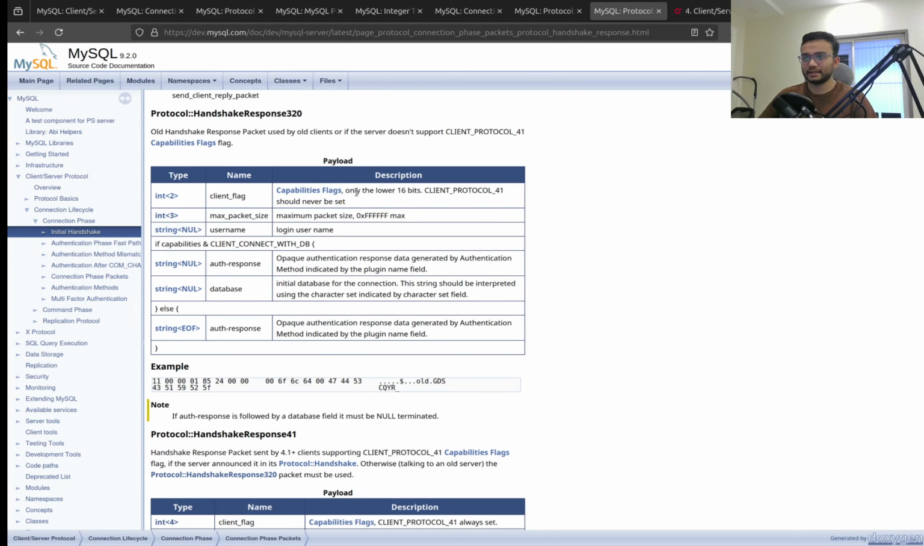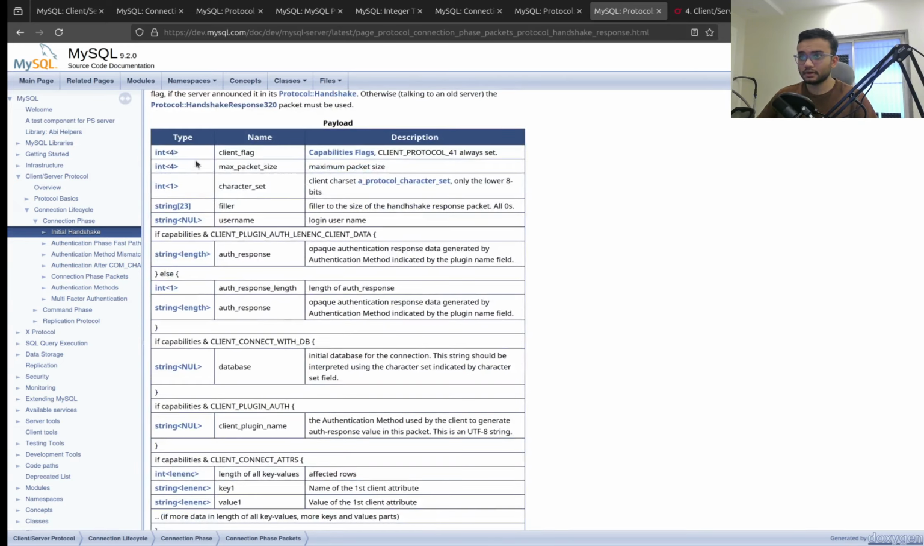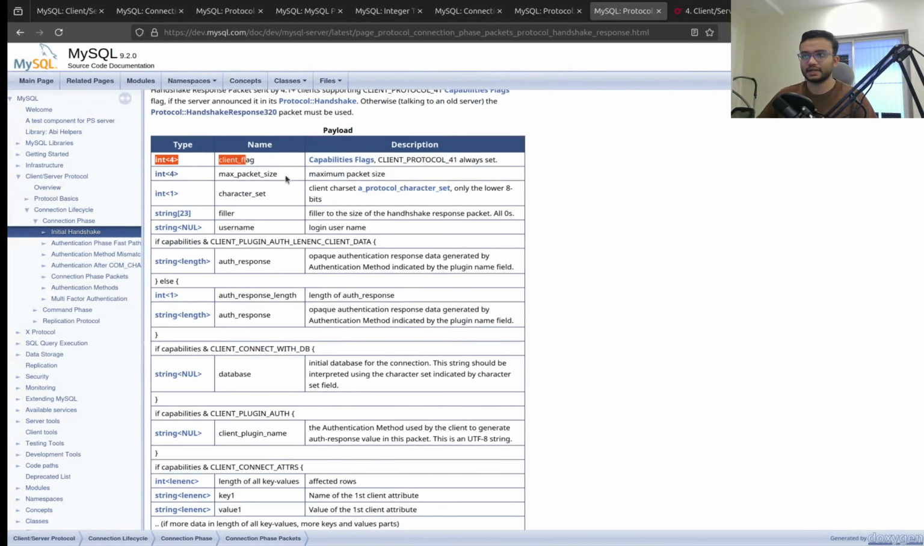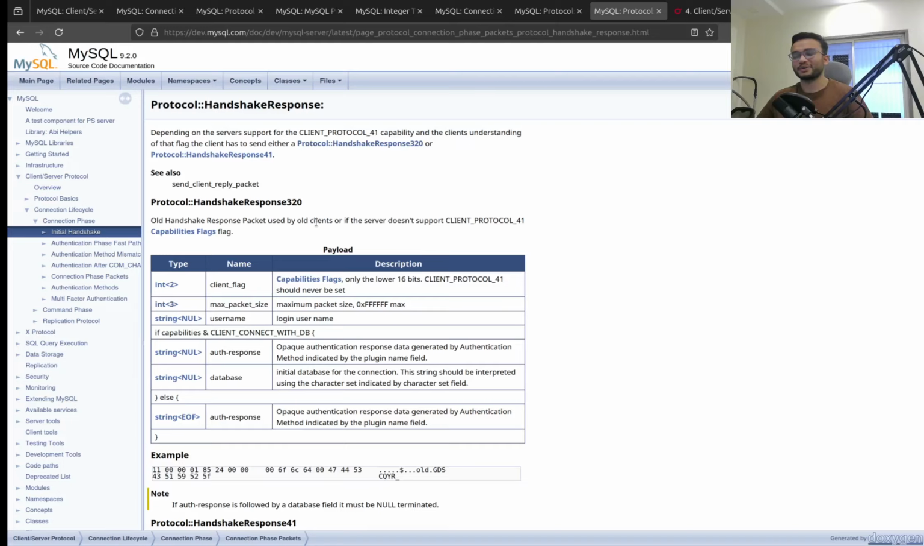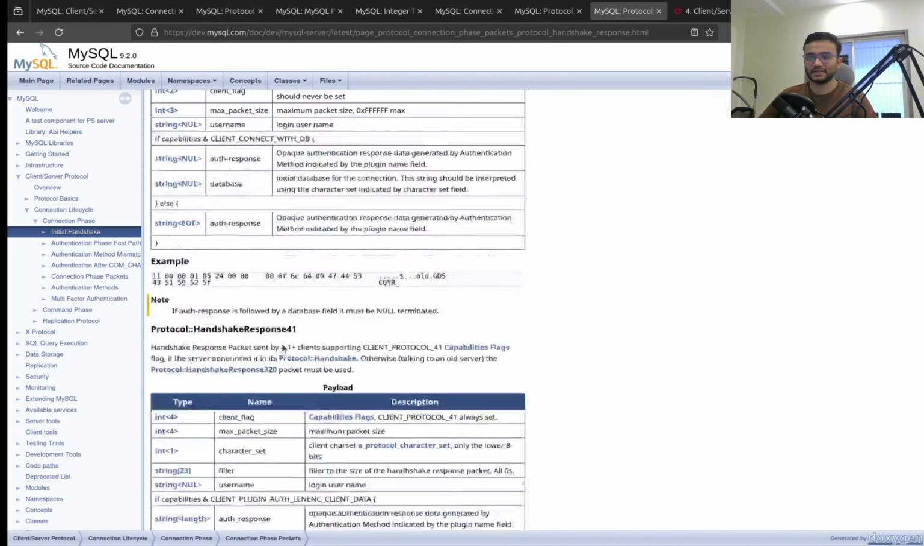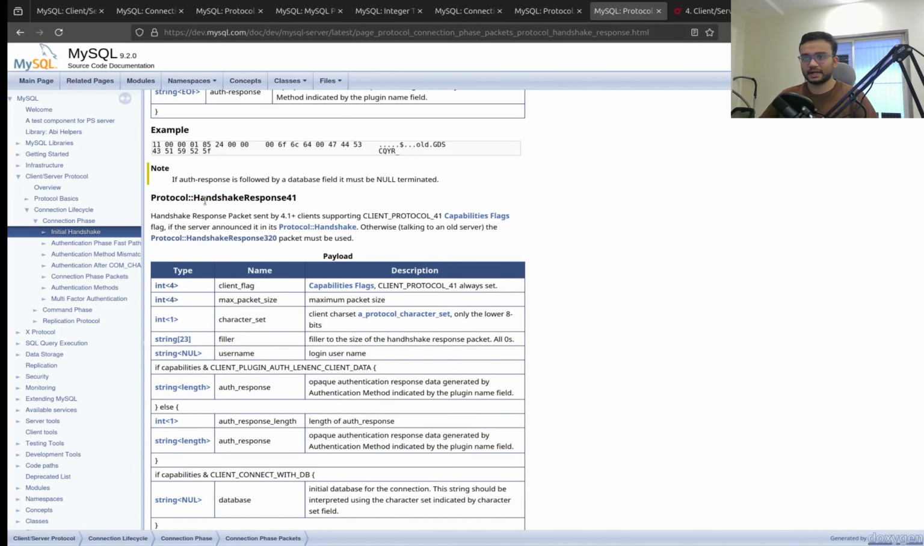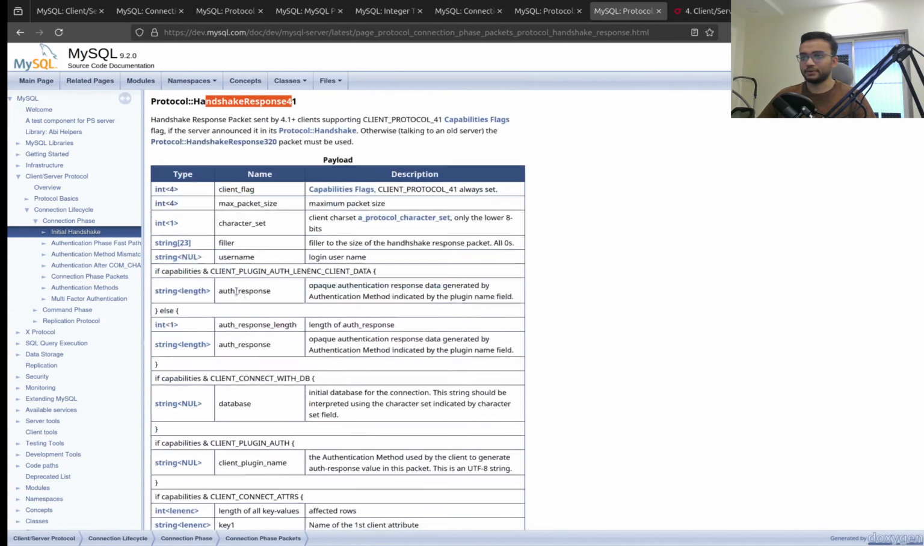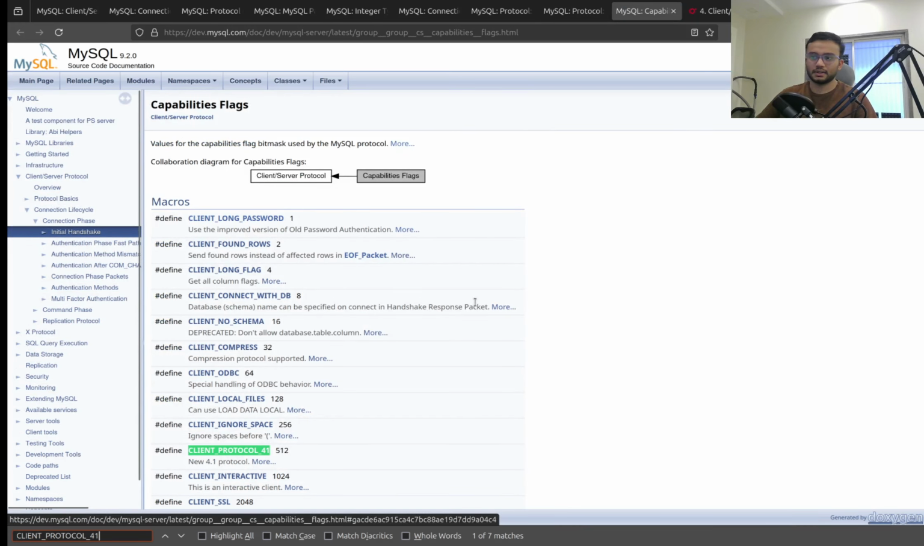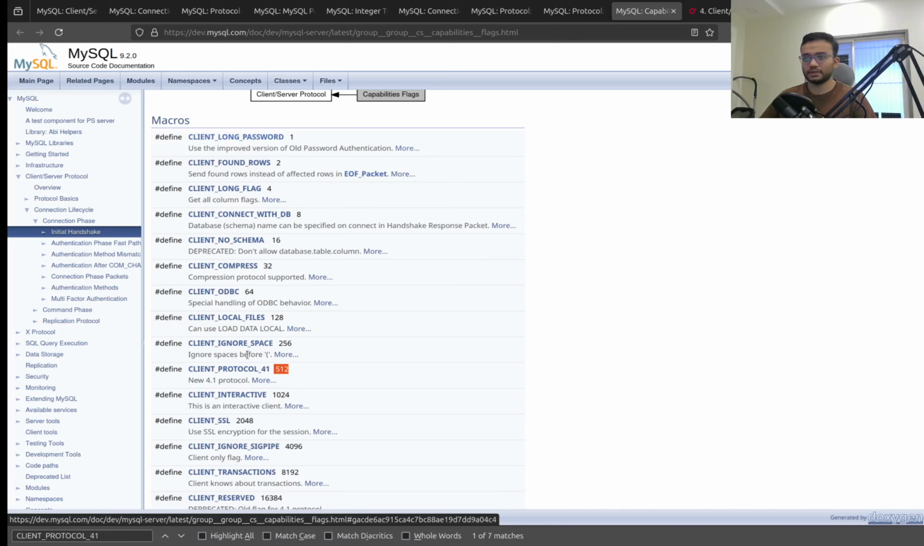Oh, actually, my bad. It's actually just the lower 16 bits of the client flag. Okay, sorry, 4 bytes. I was looking at the wrong protocol version. So this is the old handshake response. This is the new one that has been active since MySQL 4.1. Anywho, so we've got 4 bytes of the client flag, where this particular enum is always set. So this particular enum, I believe, represents 512. So the bit at the position for 512 is going to be 1.